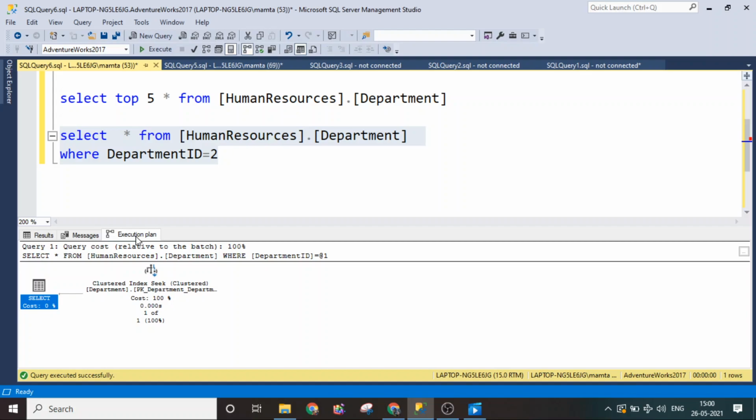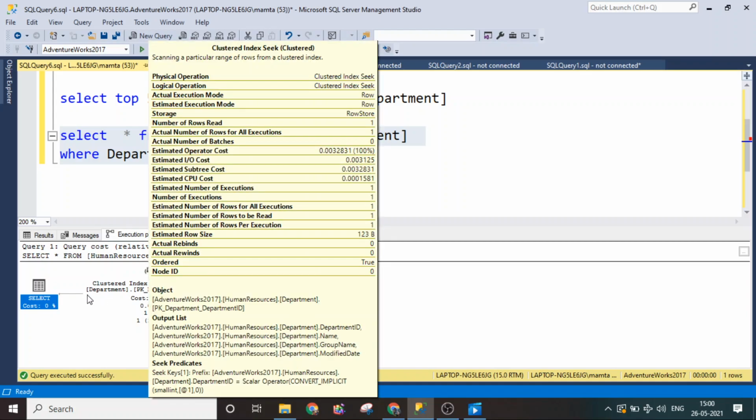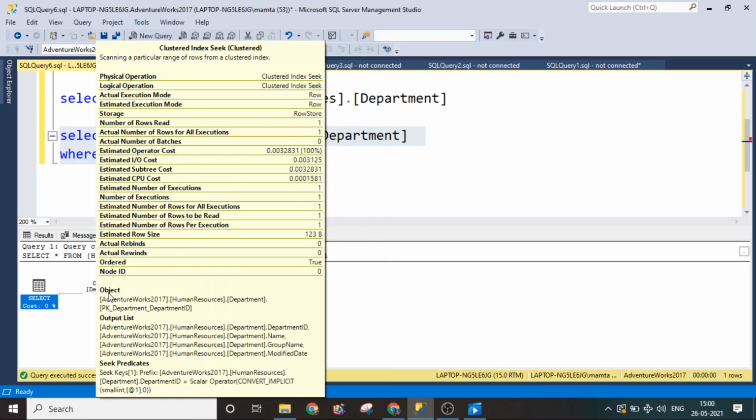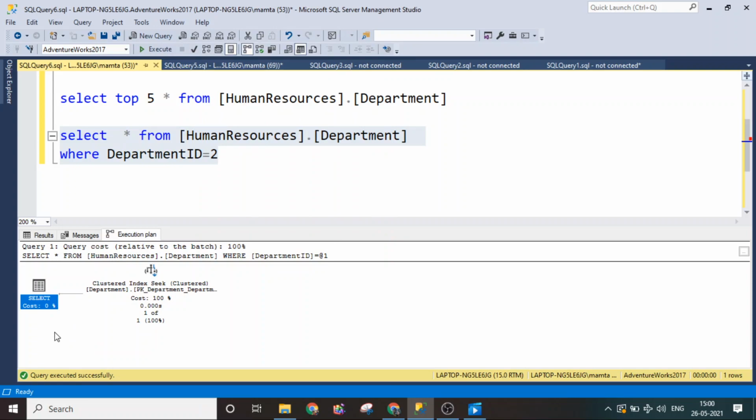Now go to the execution plan. If you mouse over here, you can see first of all what is written: clustered index seek. It is written index seek, it is not written clustered index scan. So there is a minor difference. Clustered index scan is basically scanning of the entire table based on the clustered index. Whatever clustered index is, it is nothing but a primary key. So with the help of the primary key, the SQL Server Database Engine will scan the table.